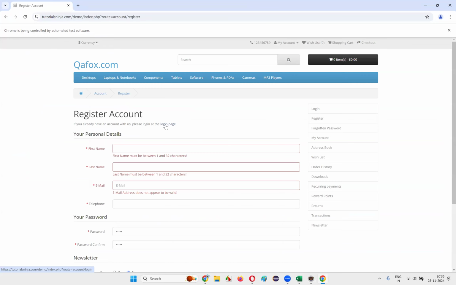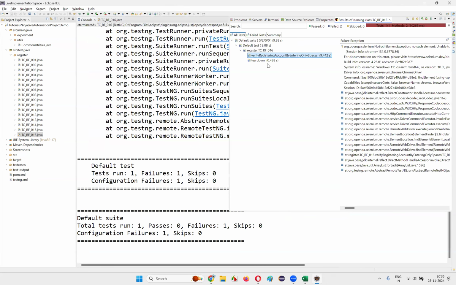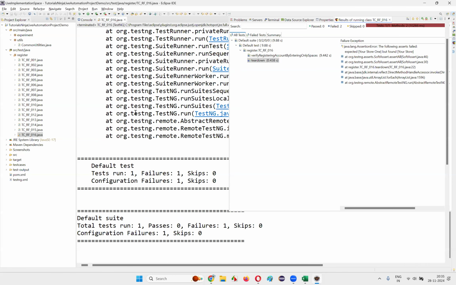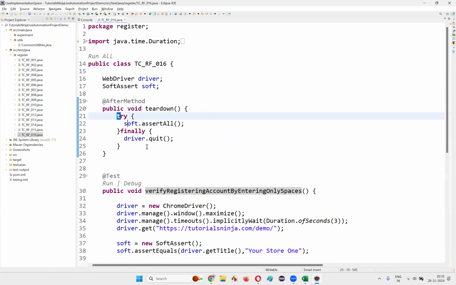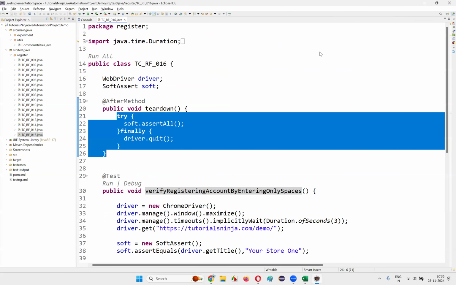Is the browser getting closed? Yeah. Are both exceptions got reported? Yes. With this idea, both exceptions got reported, guys. One and two, and the browser also got closed. Okay. This is a technique I have used, guys. Try catch, try finally thing. I have used it here.